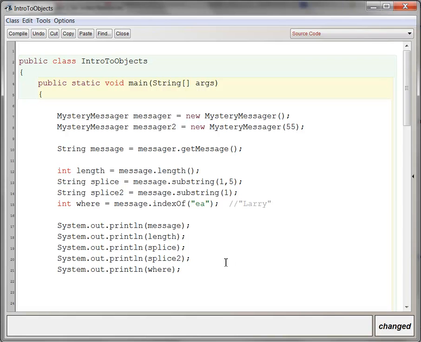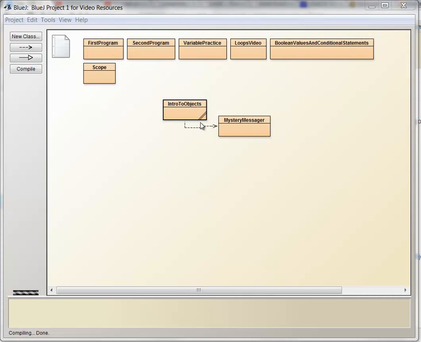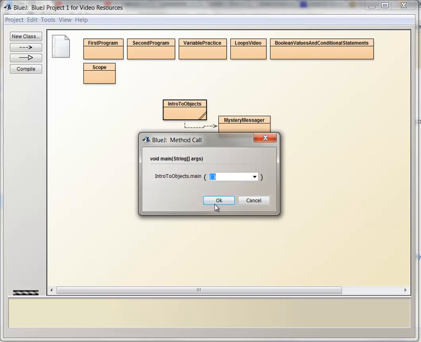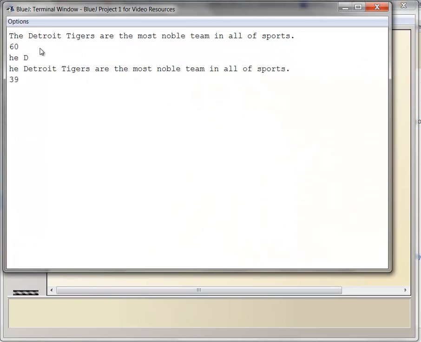So let's see if this compiles. It does. Let's take a look at what we see here. Oh, nice. So this was the string that it chose: "The Detroit Tigers are the most noble team in all of sports." A factual statement. The length is 60. I don't have time right now to sit here and count it out, but it looks like it's about 60 long. I'm sure it would be if we counted it out.